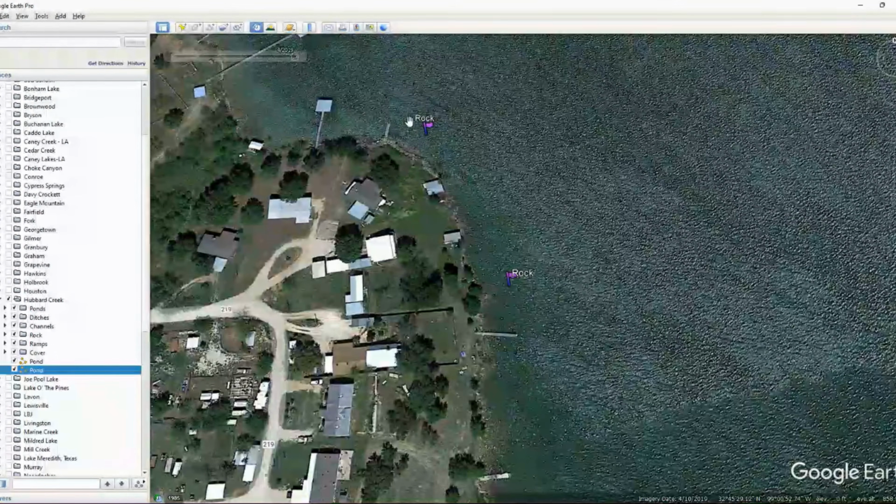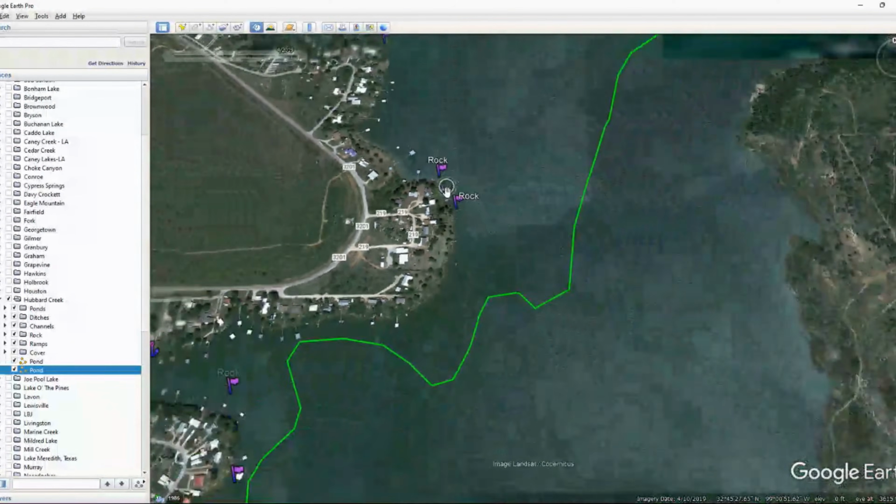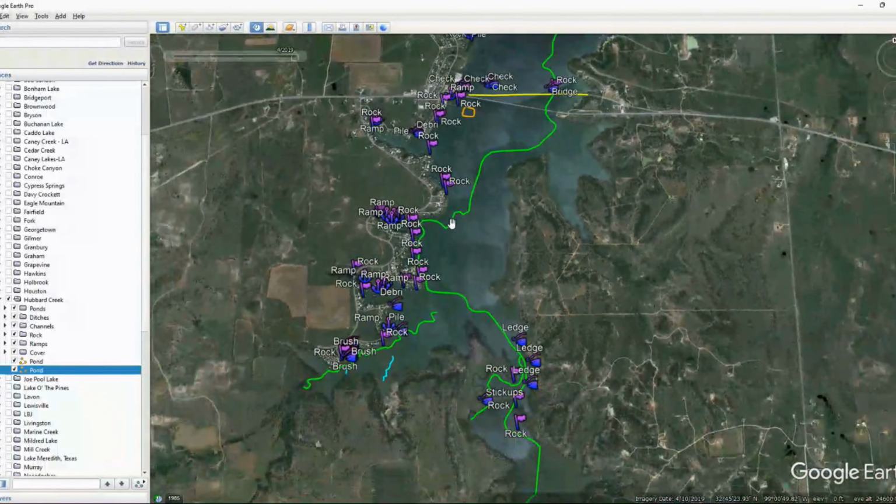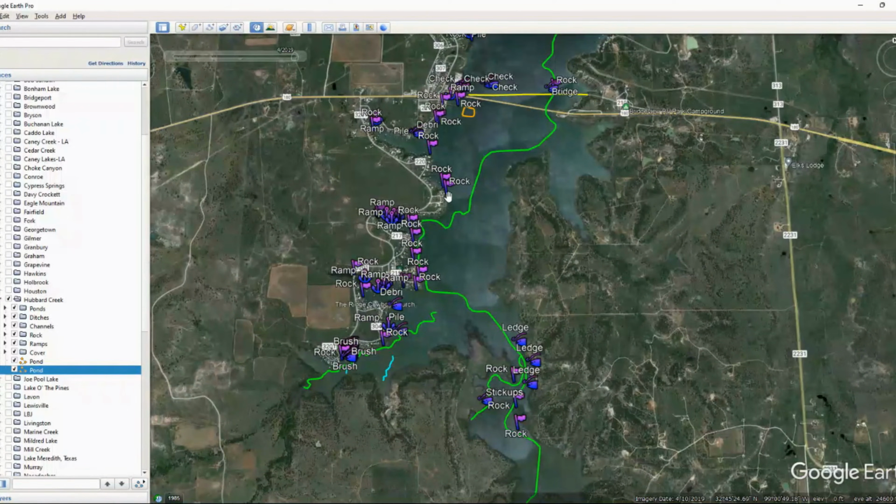I also like the fact that that's a point. So when you look at it from kind of the broader view and you pull it back, you realize, oh yeah, that's right on the edge of a point. So that could be very good.